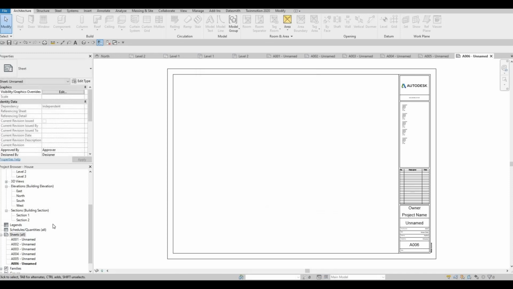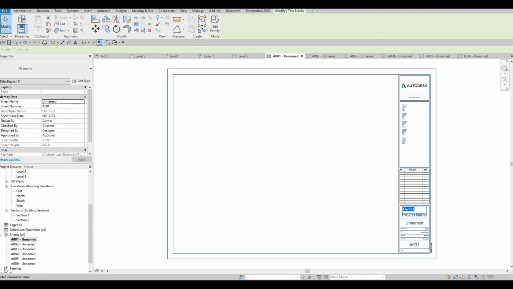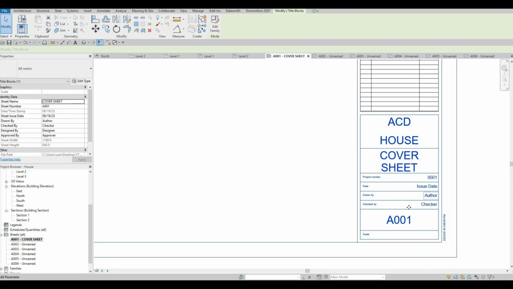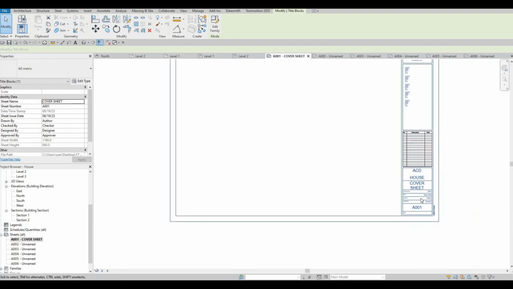And then here, of course, the first one, you could change the naming here. So here, owner is ACD, that's Archcore Design, and then project name is house, and you can change the name, or here we put cover sheet. You can change the date, issue date, author, and checker right here.